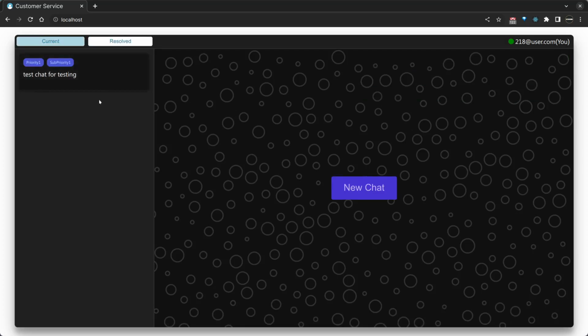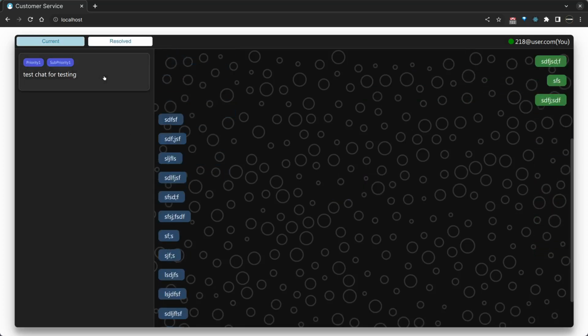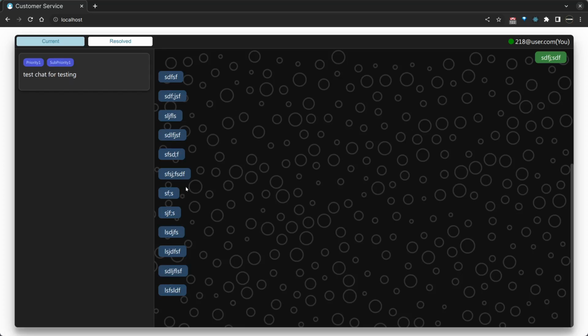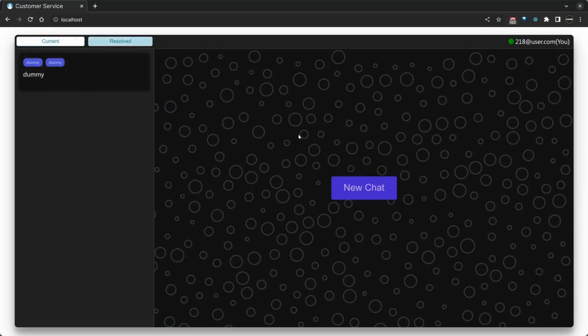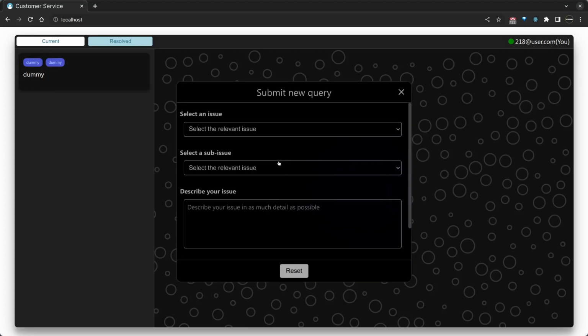For the resolved chat, we have this chat that has been resolved in the past. As you can see, this is the same chat that we saw in the agent mode of the app, and this is the same chat here that has been resolved for this user. It is read only, and now we have functionality to mark it as read from here as well. Also, we can add a new chat from here, right?